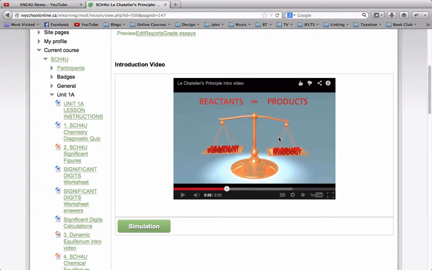Okay, so after you finish the video, you can click on simulation, and when you click on simulation, the flash file will open on the page, and you're going to just work through it and make note of any questions or concerns that you have about Le Chatelier's principle. Alright, so we're going to click on simulation.